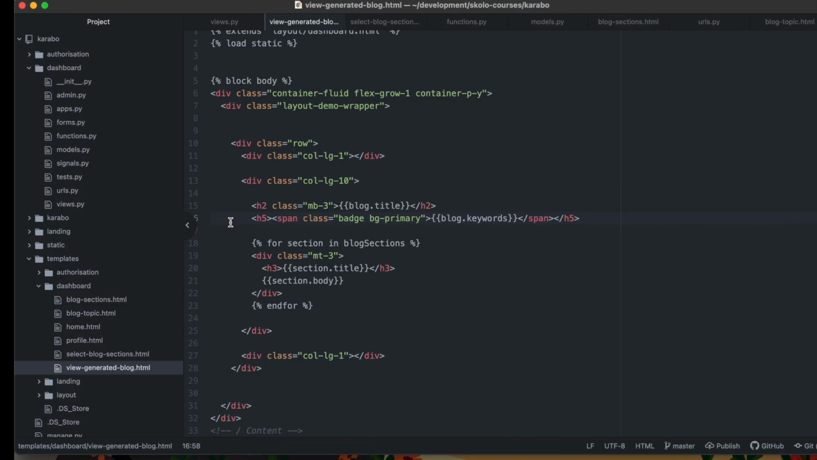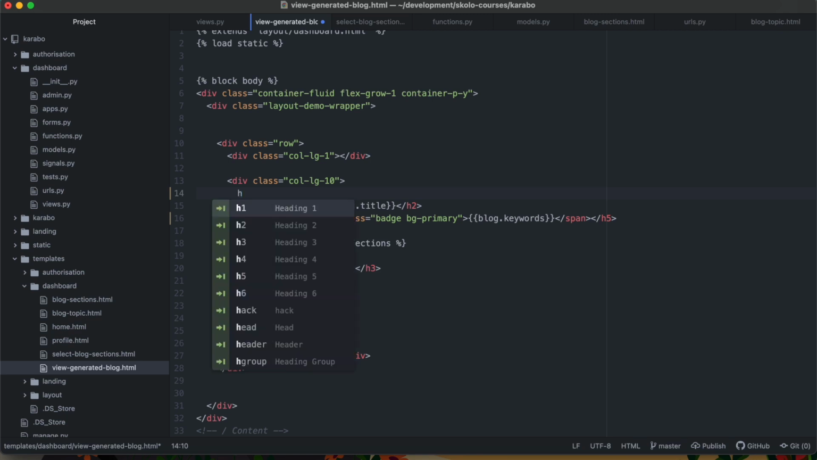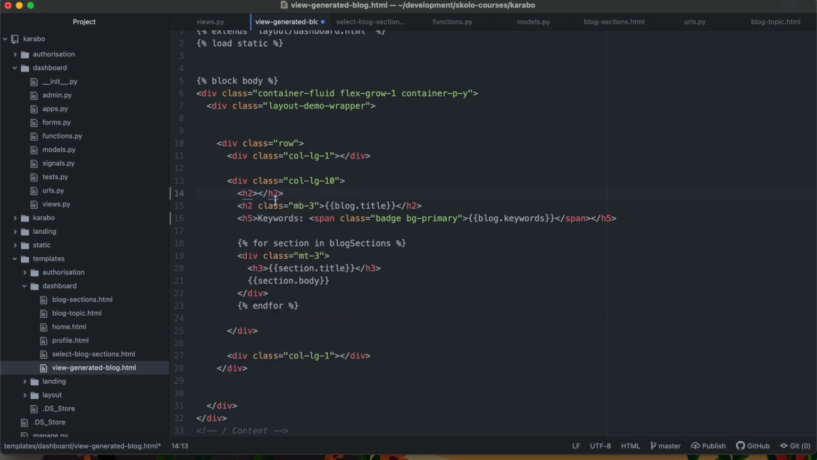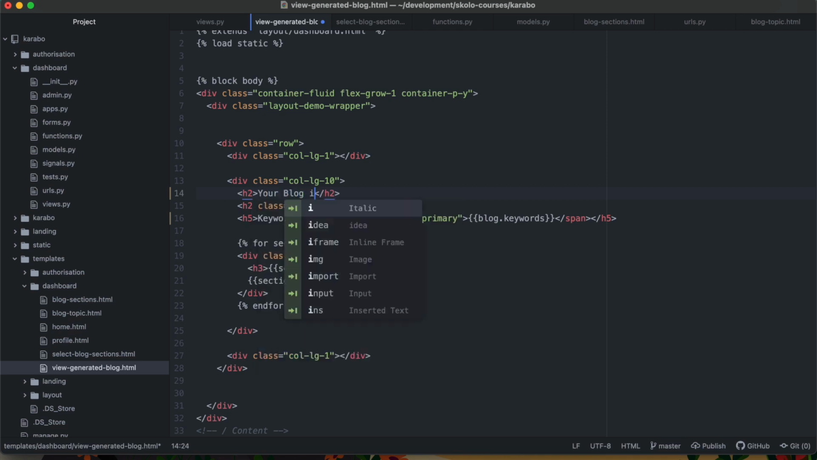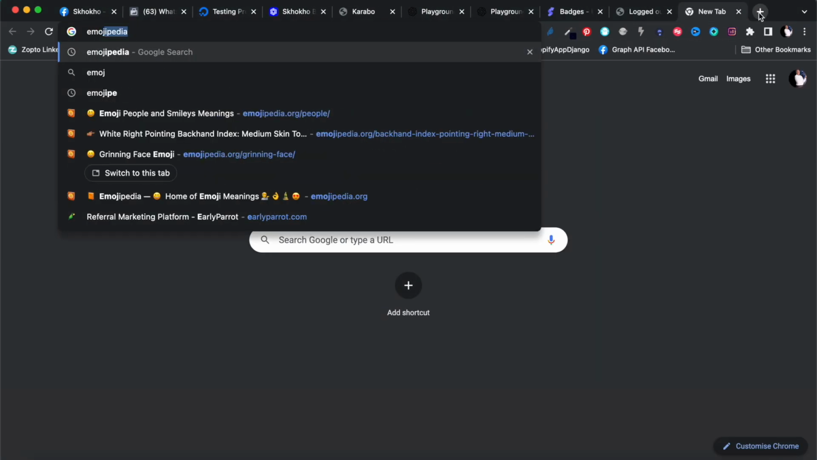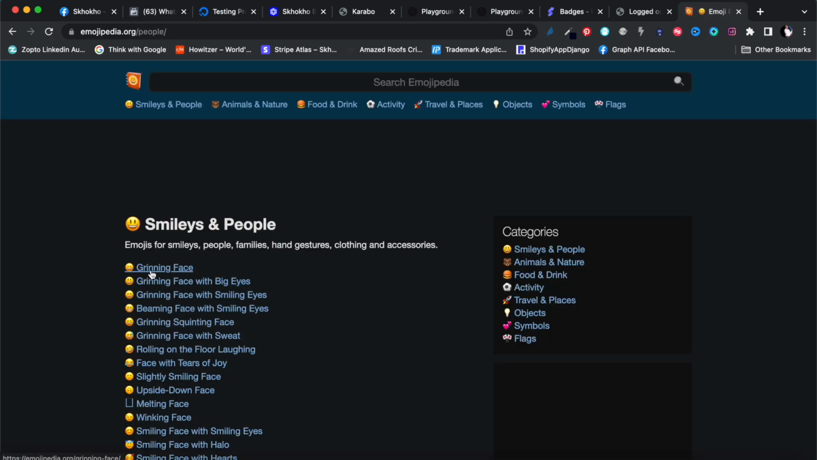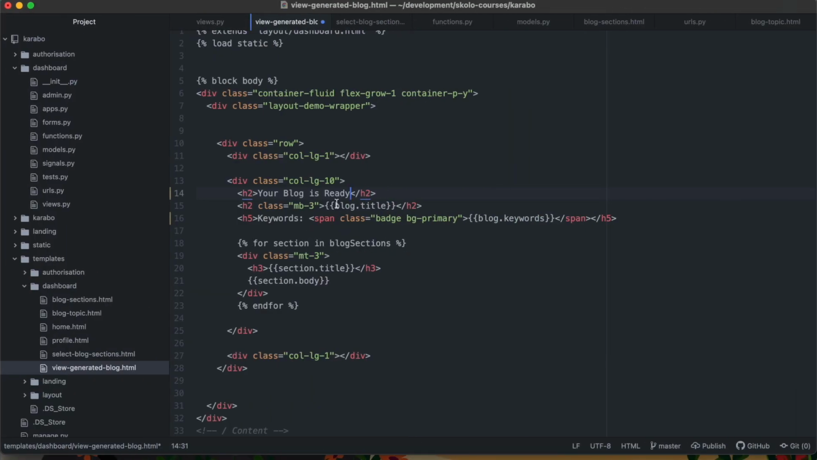So what I'm going to do here very quickly, we can just refresh this page. Here we will say keywords, so that we know these are the keywords. Okay, this is the your blog is ready. So let's have an H1 and H2. Your blog is ready. All right, let's have a nice emoji in there, a smiley face emoji, so that there's some excitement in there.